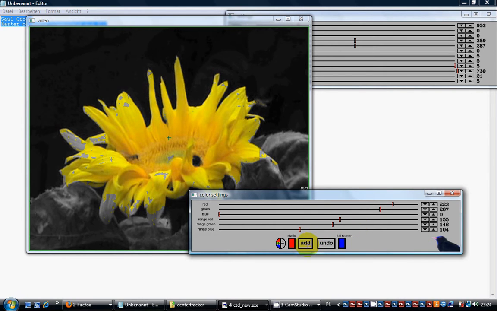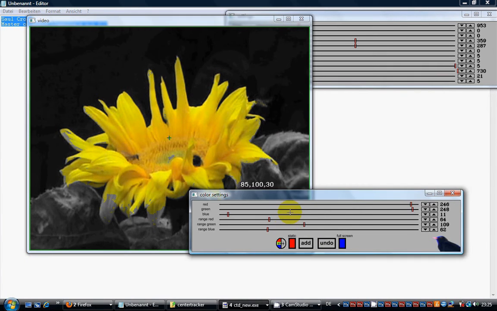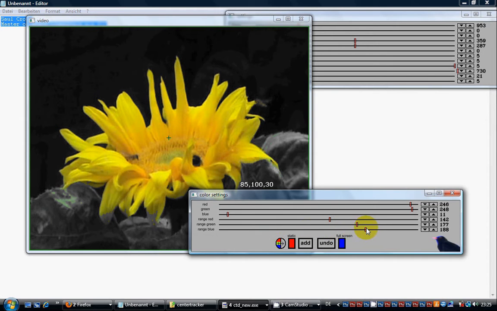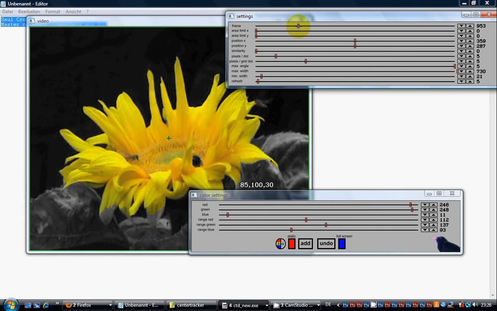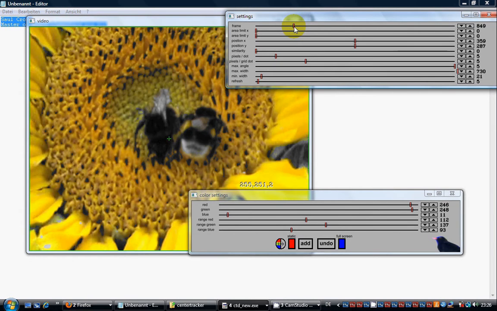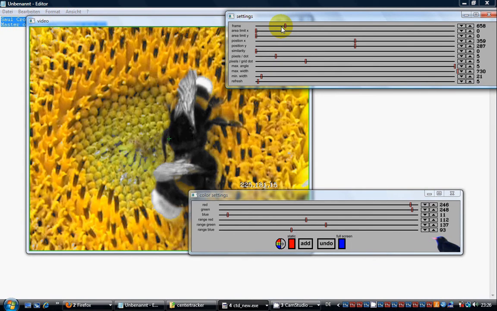Now we click the Add button. As you can see, there are still some gray areas which should appear yellow, so we click in one of those areas to pick another color and repeat the procedure with the sliders to turn those areas into color. And when satisfied, we check if the other frames look okay, and if so, we press the Add button again.